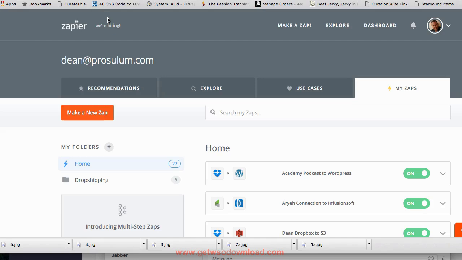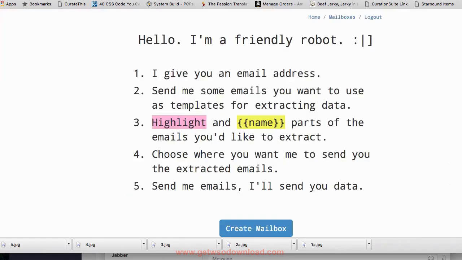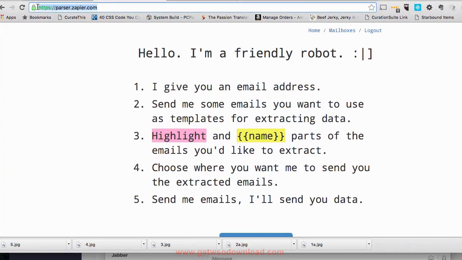Now, the thing I want you to keep in mind is, at least at this point in time, as far as I know, there's no connection between Seller Central and Zapier. That's not necessarily going to be the case in the future, but for now, I'm going to show you something that Zapier has that is absolutely completely awesome. Okay, so this is parser.zapier.com. I'm going to put the URL up here. And what this does is it will parse out emails for you.